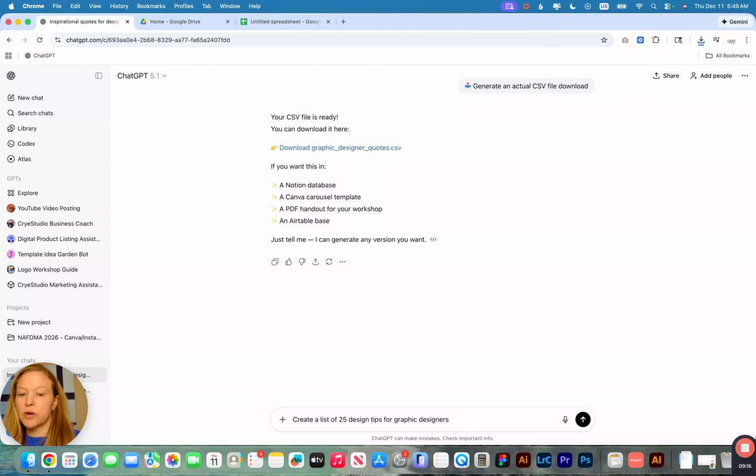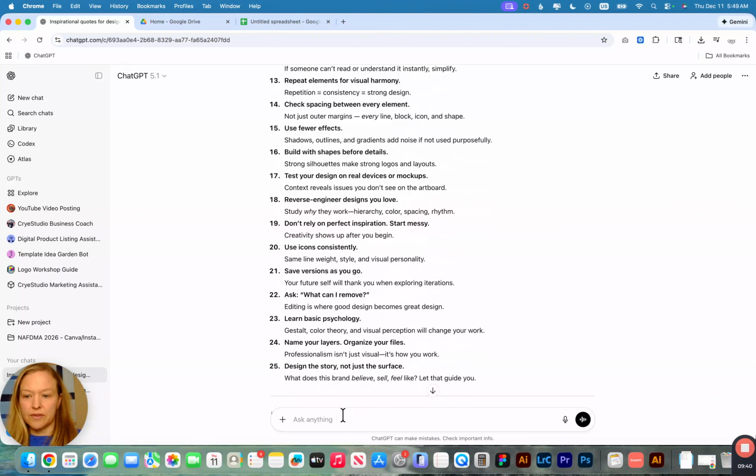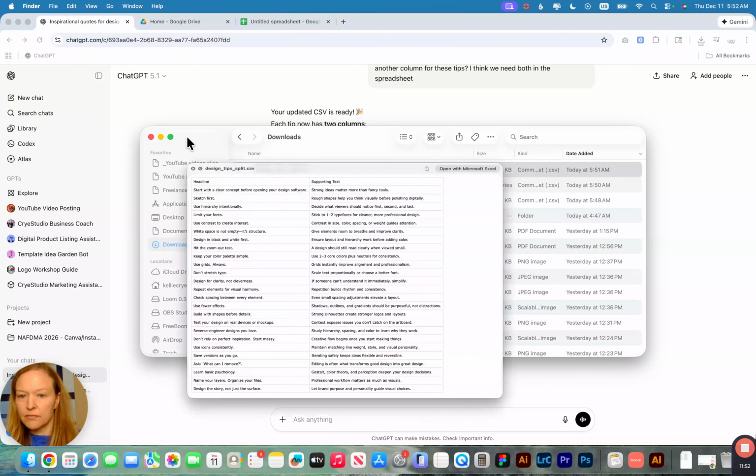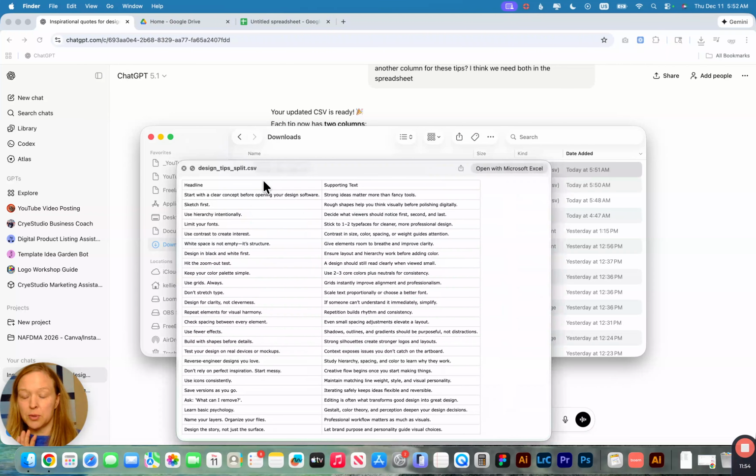Okay, create a list of 25 design tips for graphic designers. Okay, this is great. Put this in a CSV file for me, please. All right, let's just take a look at it. Okay, this is perfect. It put the main tip in one column and the supporting tip in the next column.